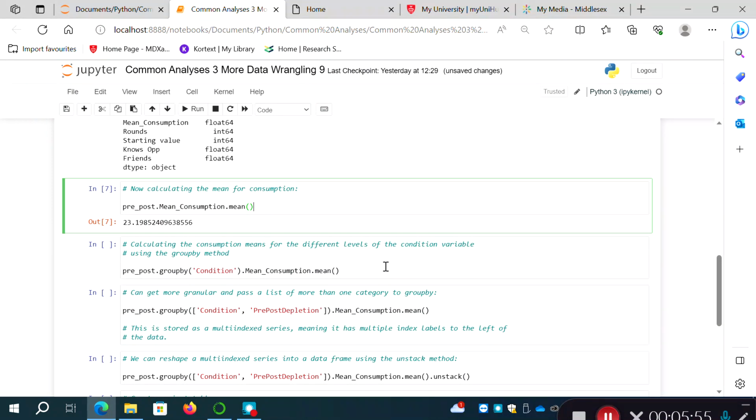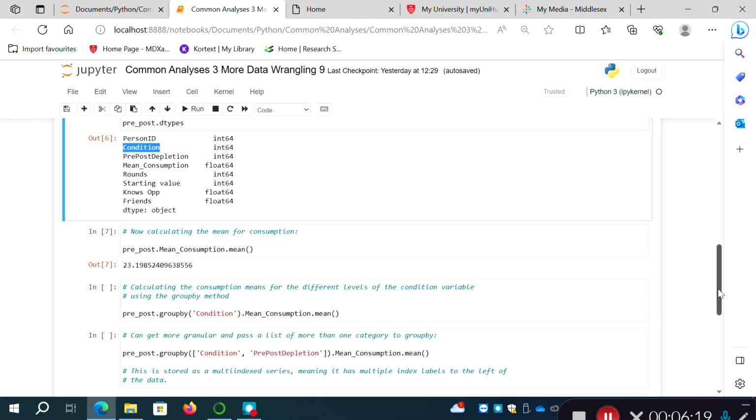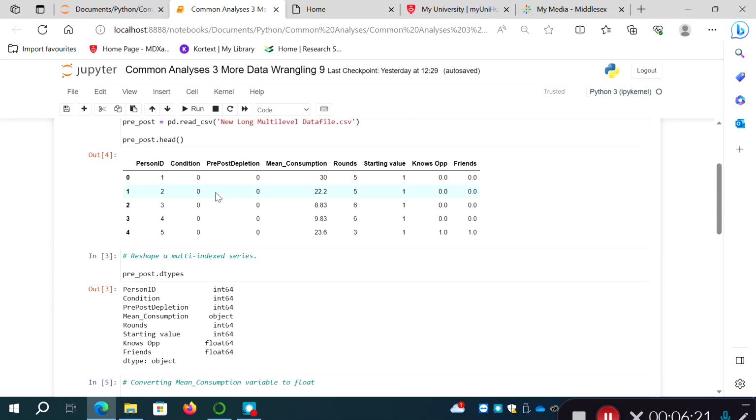But we might be interested in looking at this in a more granular way. So we might want to calculate the consumption means for different levels of, say, the condition variable. So the condition variable in this data set was a categorical variable. It's shown as an integer here, which isn't correct, but won't affect what we're about to do. So the condition variable had two levels, 0 and 1, if we look at the data frame. 0 is the only one you can see, but 0 and 1.